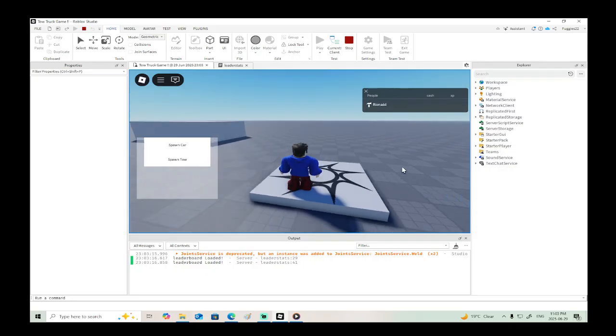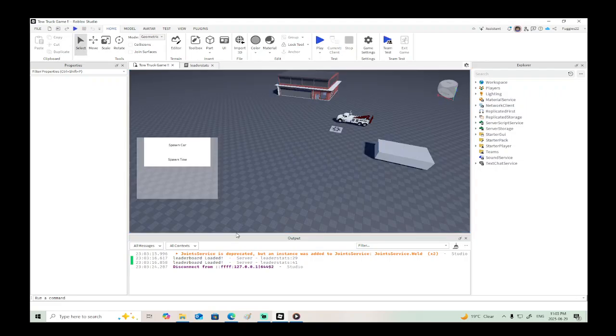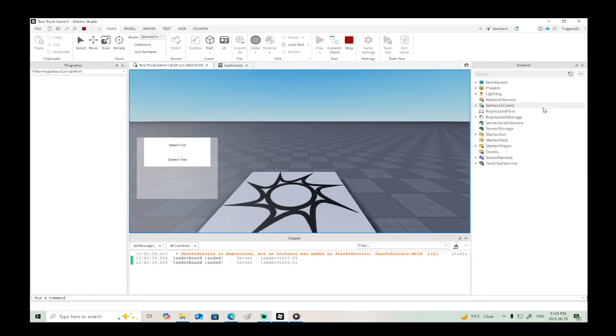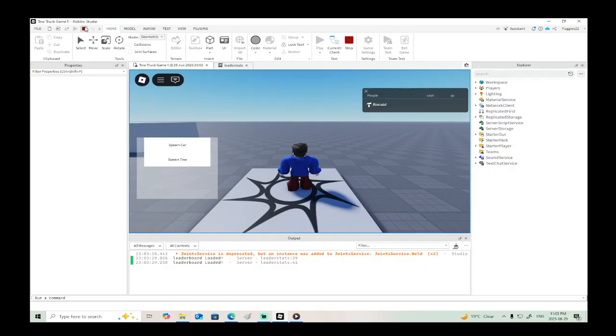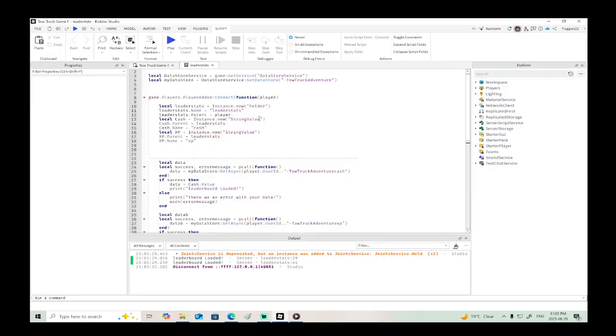Those should be zeros there. I don't know why they're not zeros. But it said leaderboard loaded, so I guess I can assume that they're numbers. But they should have a value. Oh, are they string values? Maybe that's why. That's the problem here. These are string values. These need to be number values. Yes, that's the problem.